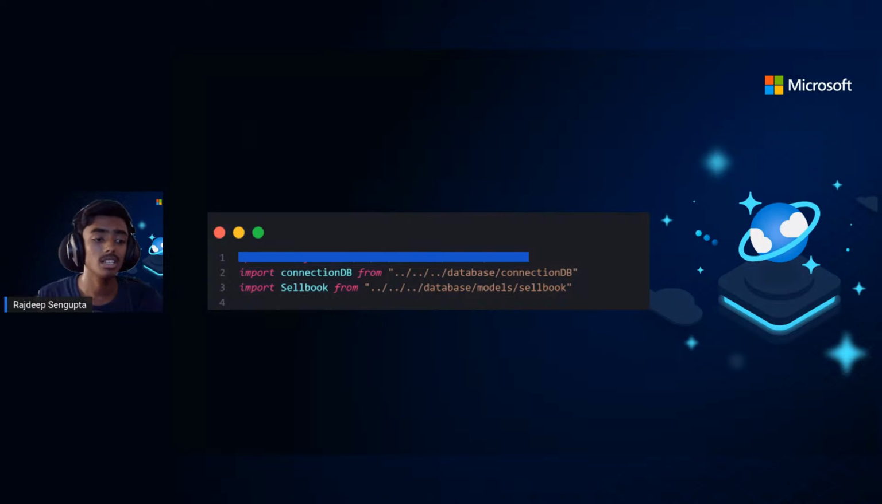Now in the next part, let's add some data to the database with this function. First of all, I'm importing the connectionDB function from database/connectDB. I'm also importing SellBook from database/model/sellBook. This is where we placed it. This is the path of the function, or you can say the files.